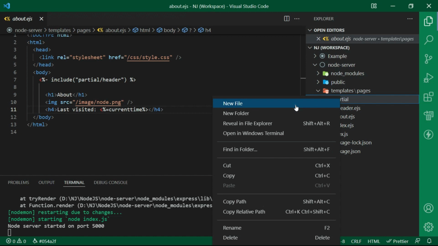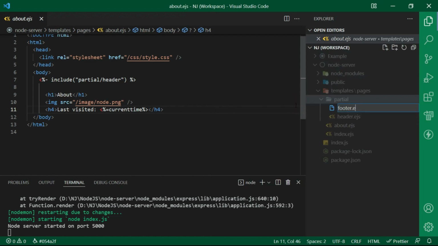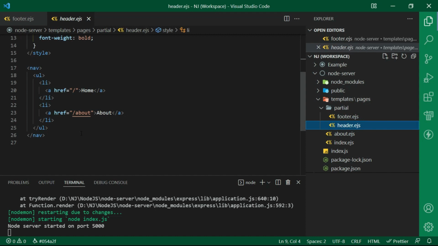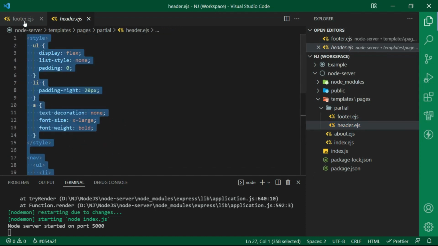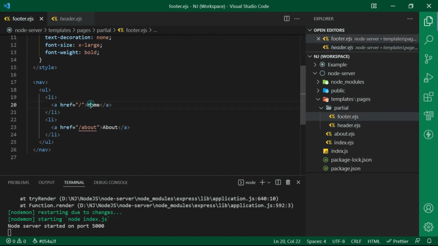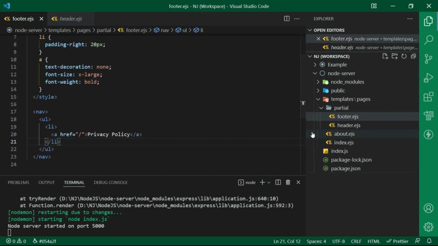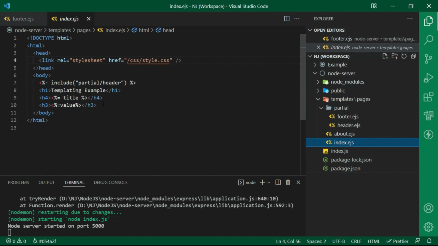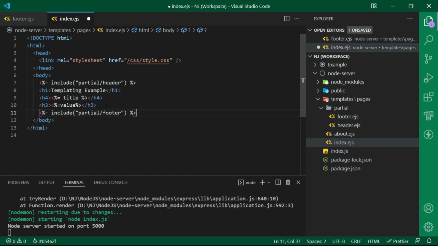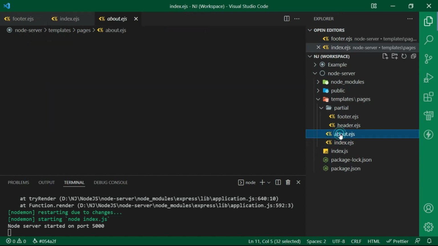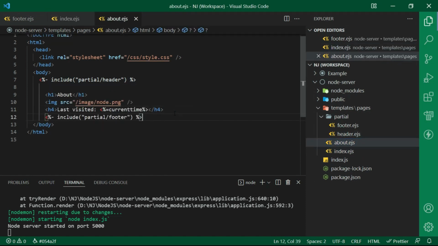So creating a file footer.ejs in the partial folder, copying the content of header.ejs in footer.ejs file, and I'm changing the link name to privacy policy and also removing this line. Let's save the file. And now I'm going to include this in index and about.ejs files. I'm writing the JavaScript tags here, include partial slash footer.ejs. Let me also copy this in about.ejs file and save it.